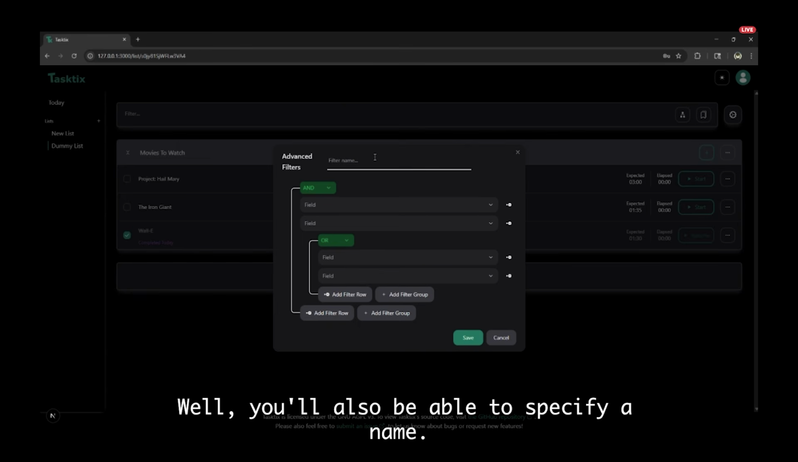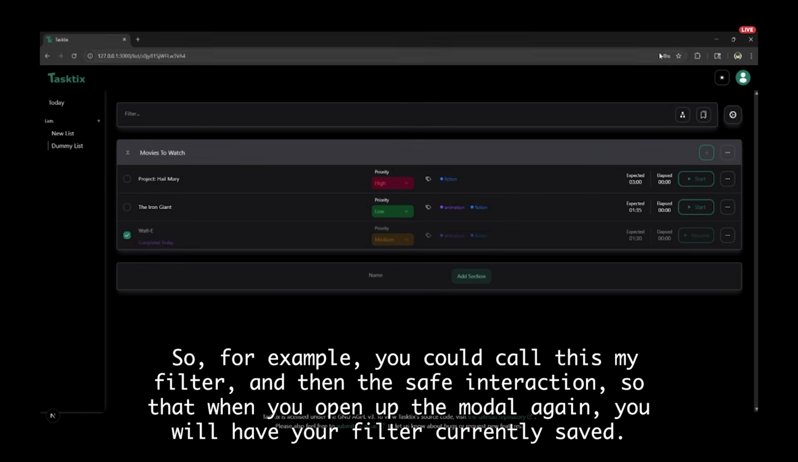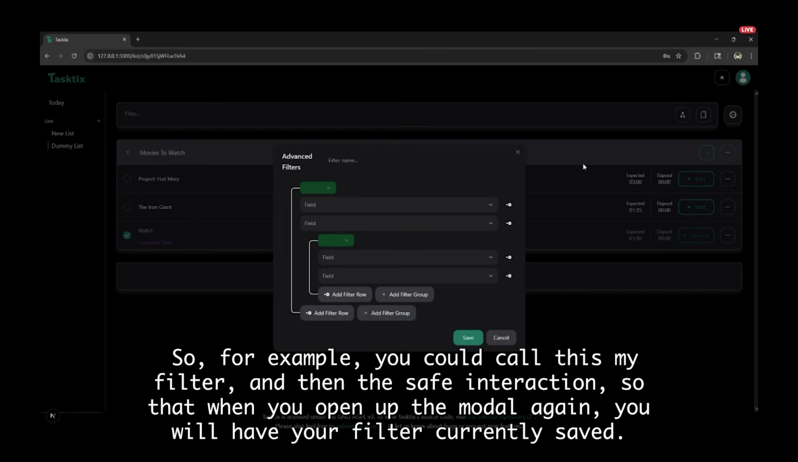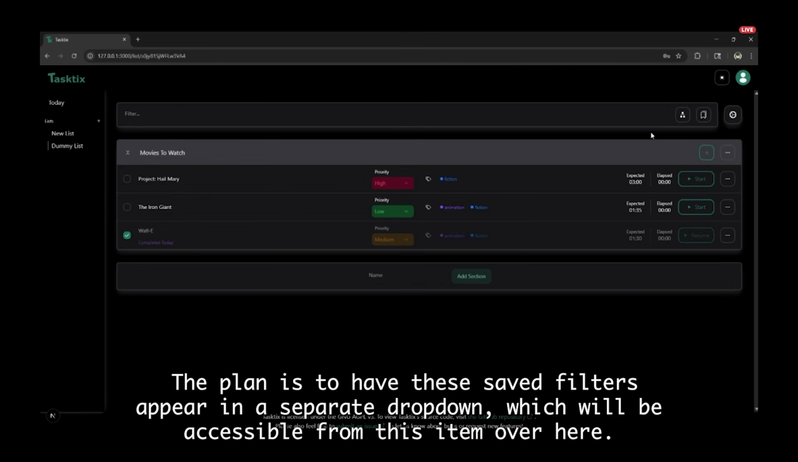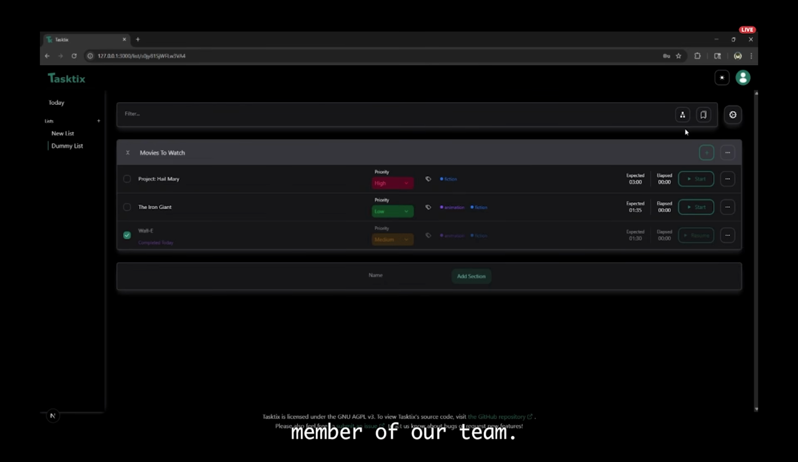We'll also be able to specify a name. So for example, we could call this my filter, and then save, so that when you open up the modal again, you will have your filter currently saved. The plan is to have these saved filters appear in a separate dropdown, which will be accessible from this item over here. All right. With that, I'm going to pass it on to the next member of our team.